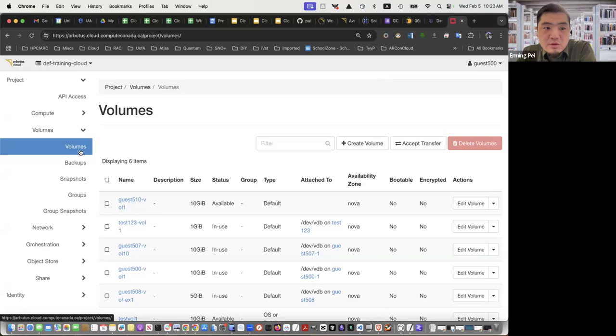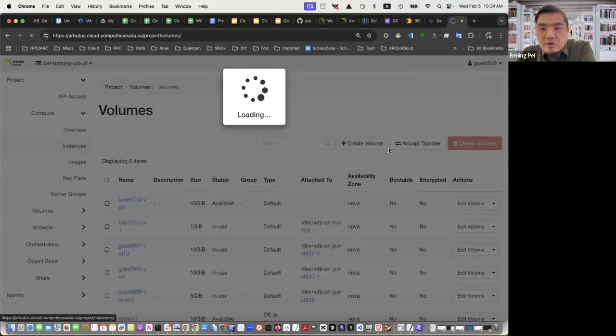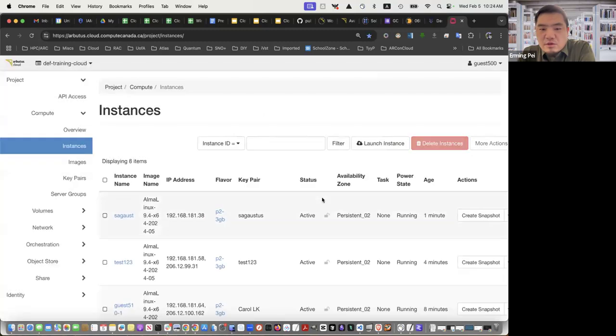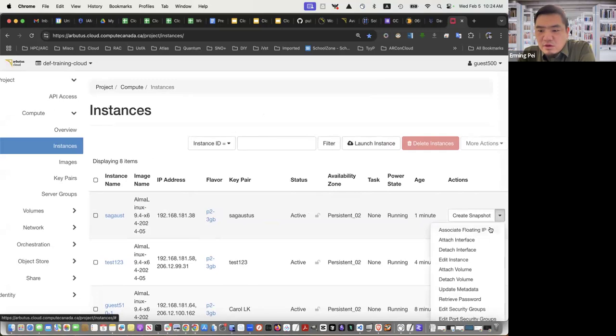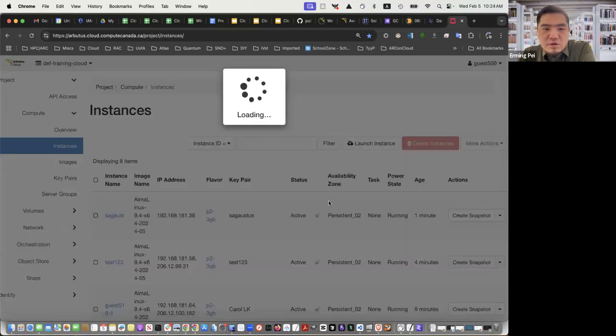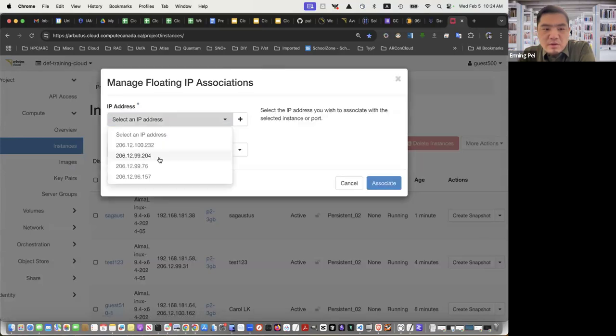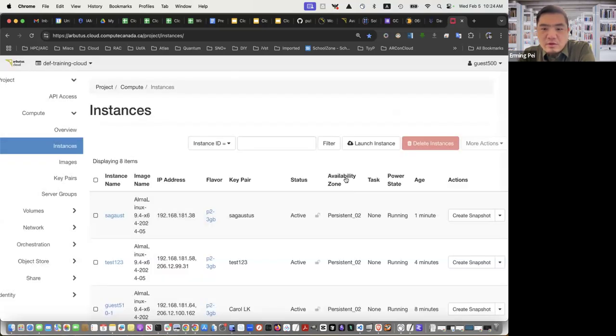So next, please just follow me to click on the volumes, and oh, you have to associate floating IP first. If you haven't done yet, click on the instance, then there's an arrow here. You click on here and associate floating IP. Then you choose one IP, or you use your own. You can allocate your own, but here we still have some, so you can use one. Then you can access it. Okay.